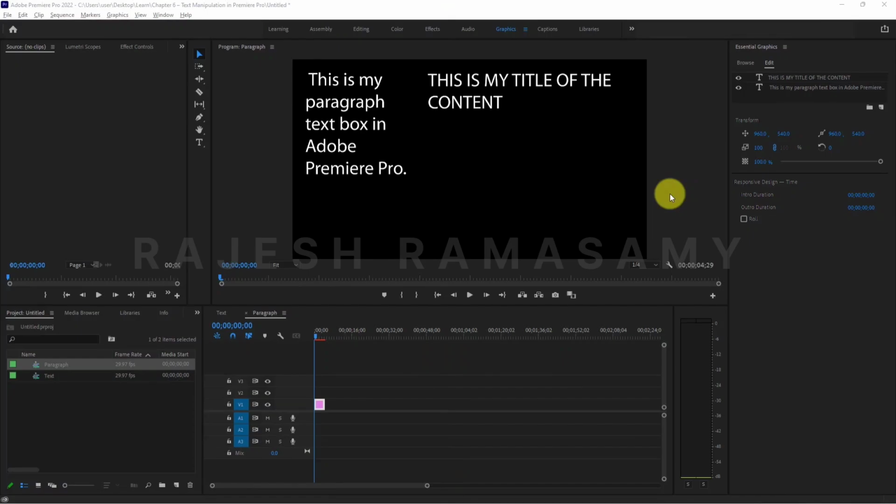In this lesson, I'm going to show you how to use text alignment and text transformations using the Essential Graphics properties. First, I'm going to select my text. You can see here I have two sequences. In the first one I created this text, and in the second I created this paragraph. Now you can see both sequences on this timeline.